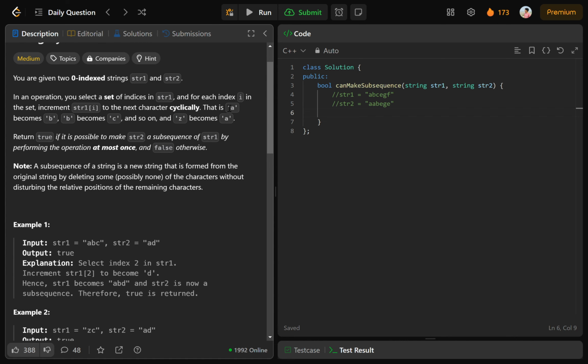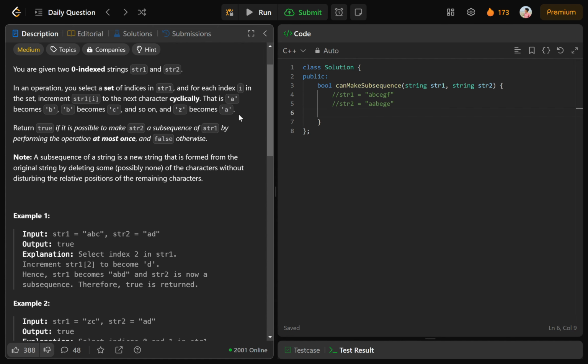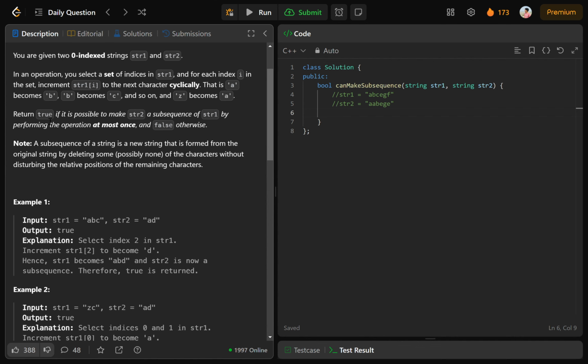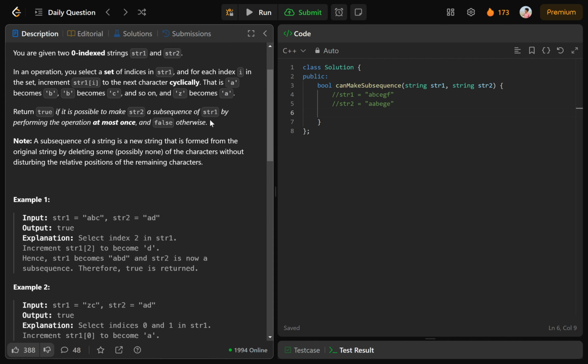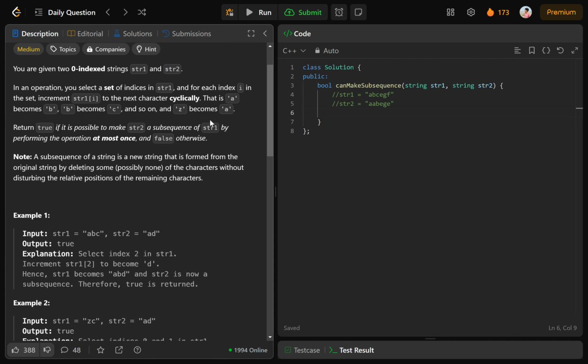So if there's a present, we can change it into b, if b is present we can change it into c, and if z is present similarly we can change it into a, because it is a cyclic incrementation. We have to return true if it is possible to make str2 a subsequence of str1 by performing only one operation. Only once we can select a subsequence of str1 and increment all the values by 1 in cycle.